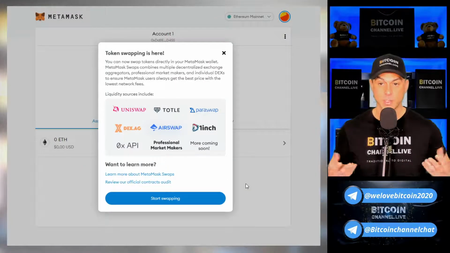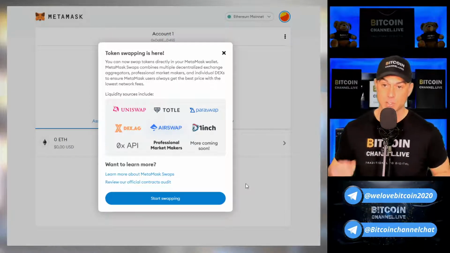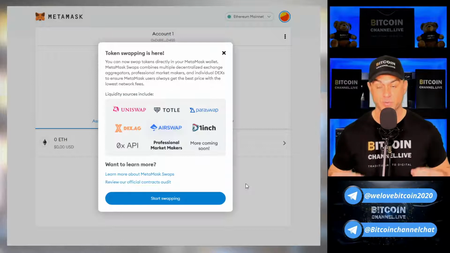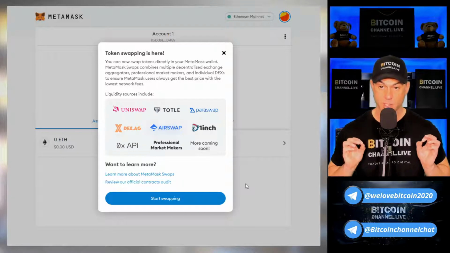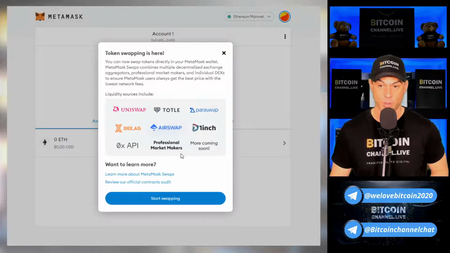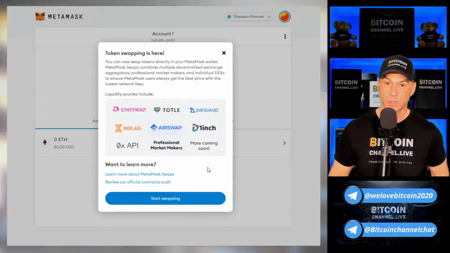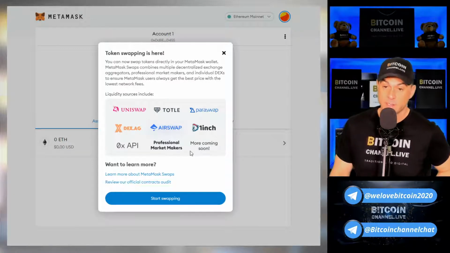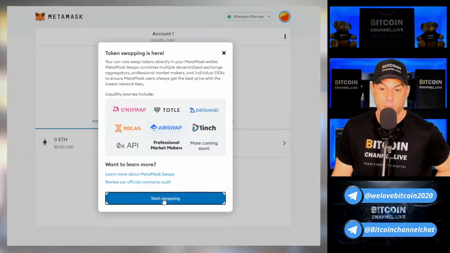So what can you actually do? You can now swap tokens directly in your MetaMask wallet. MetaMask Swaps combines multiple decentralized exchange aggregators, professional market makers, and individual DEXs to ensure MetaMask users always get the best price with the lowest network fees. So here you can see where you need your MetaMask, and basically every new token on the Ethereum blockchain, and also now you can use it on Binance, will need MetaMask. But we will start swapping.